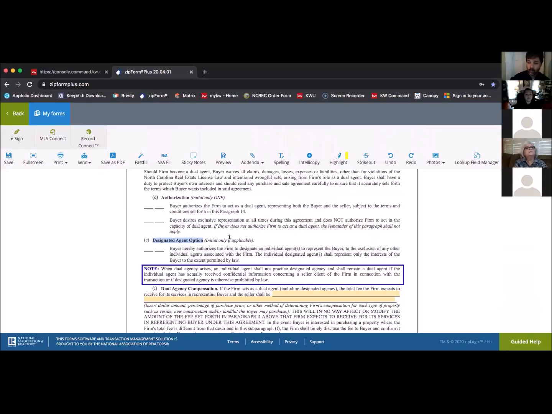They have to choose one. That is one of the key things I'm looking for, and probably the most important thing next to signatures: did they make an agency selection? That is very important.